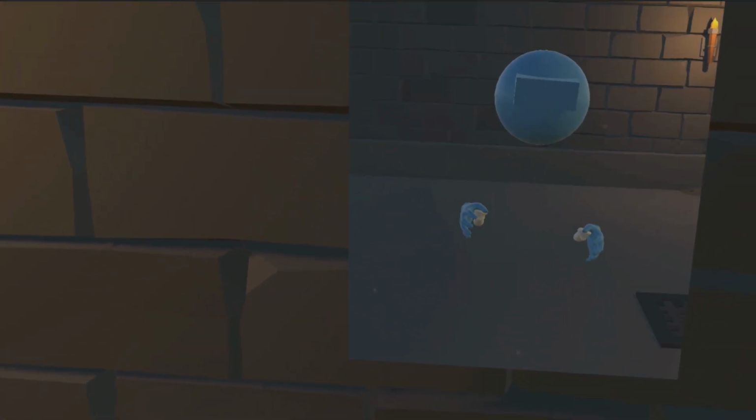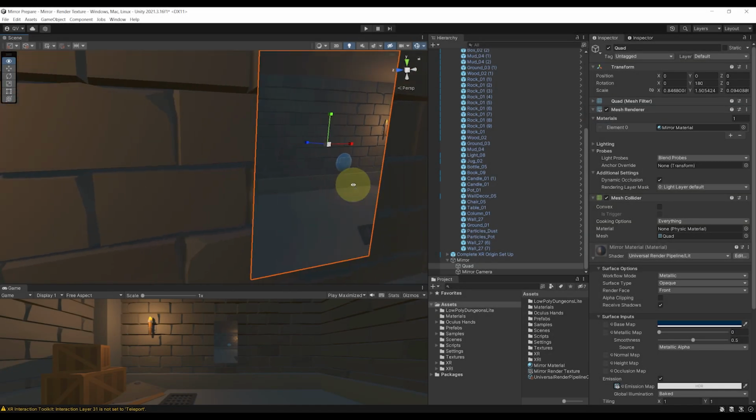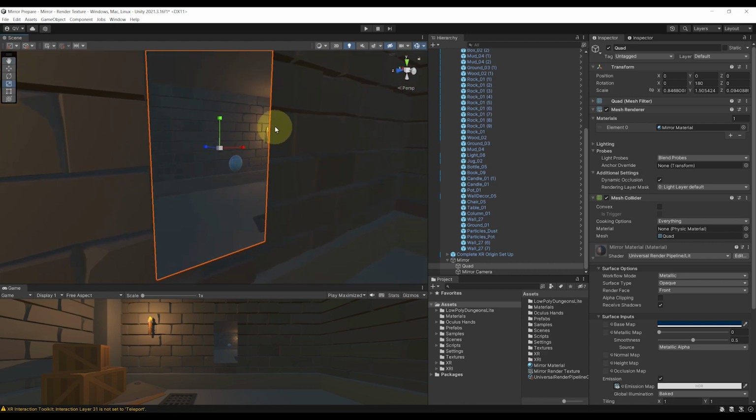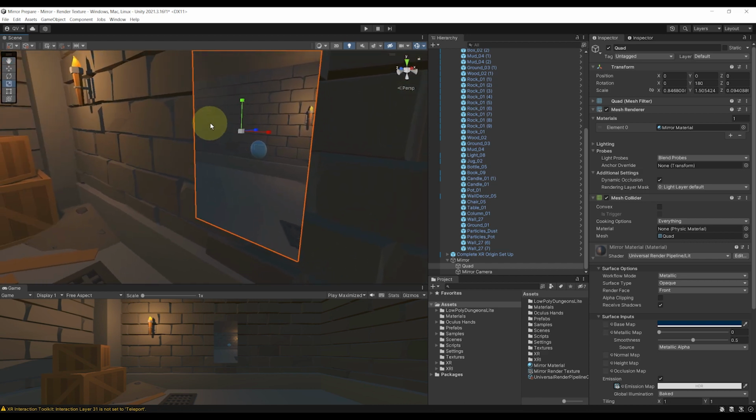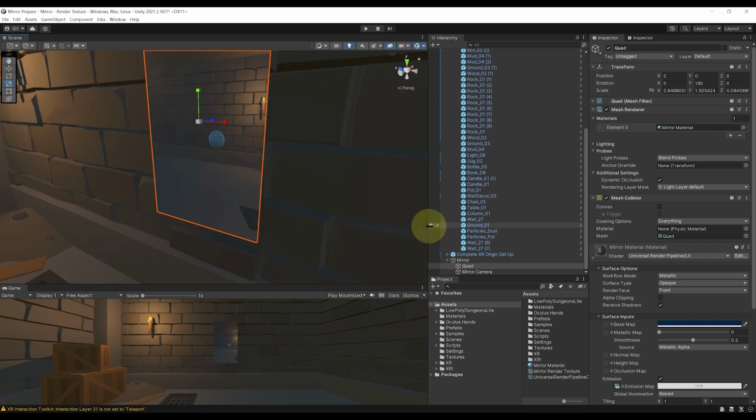The first improvement to make is to actually inverse the quad. Because as you can see, if this was a real mirror, I should be able to not see the torch right here, but on the other side instead. So to do this, let's simply select our mirror quad and put a minus in front of the X axis on the scale. And there you go, this is better already.